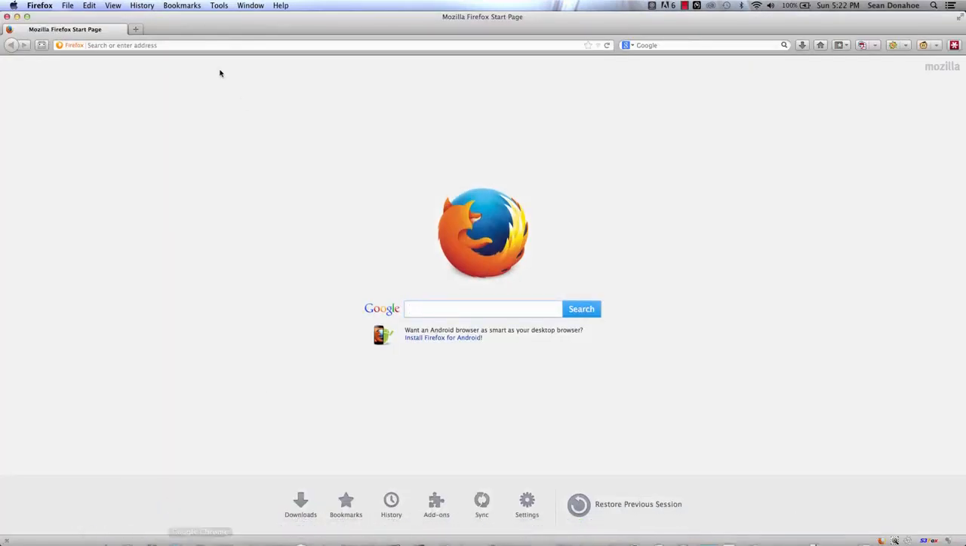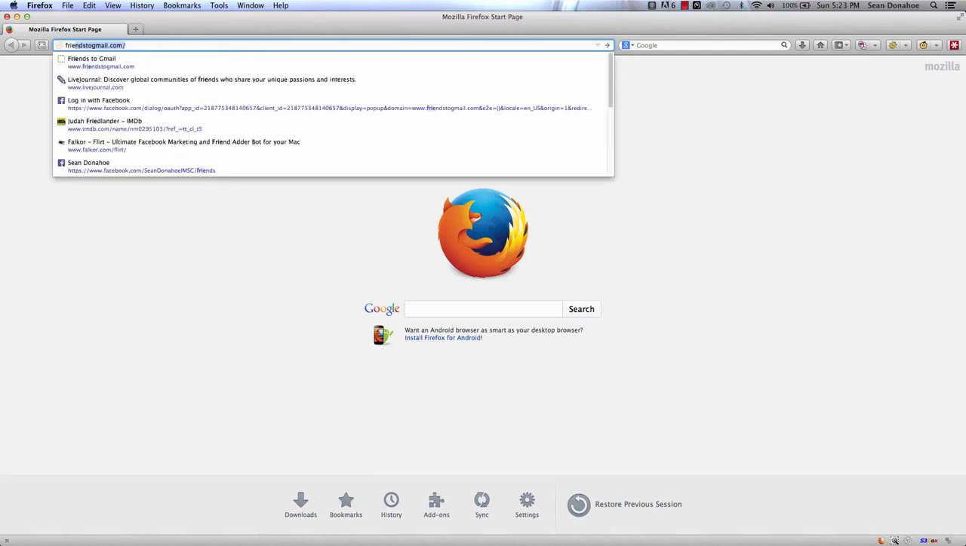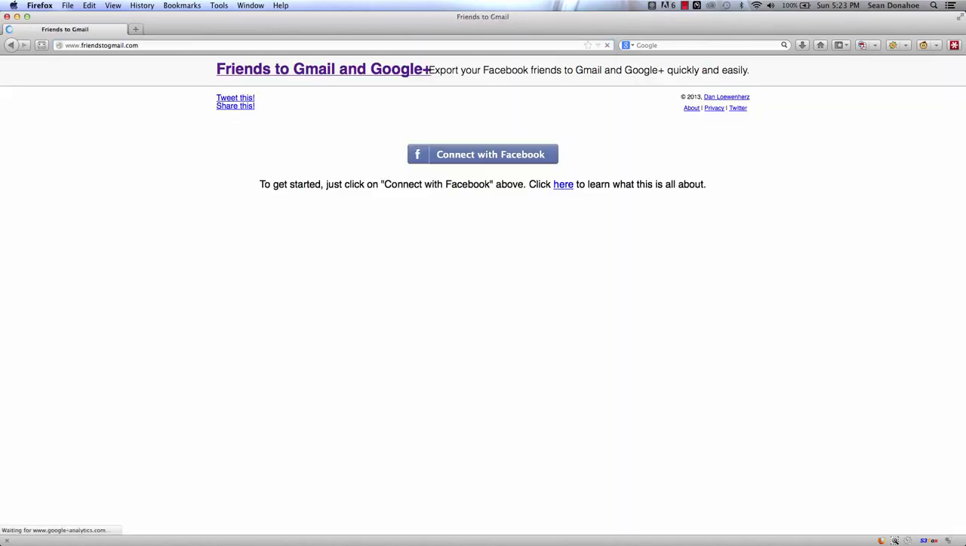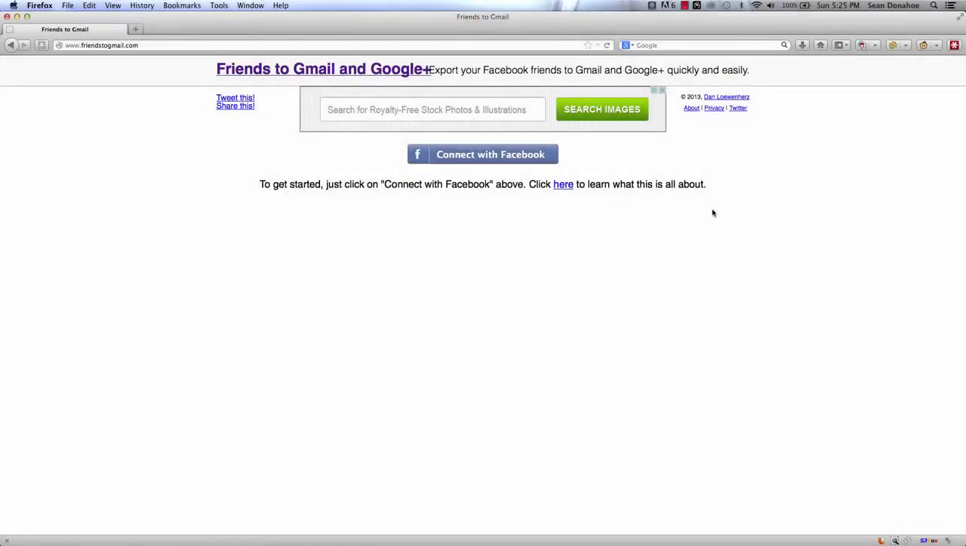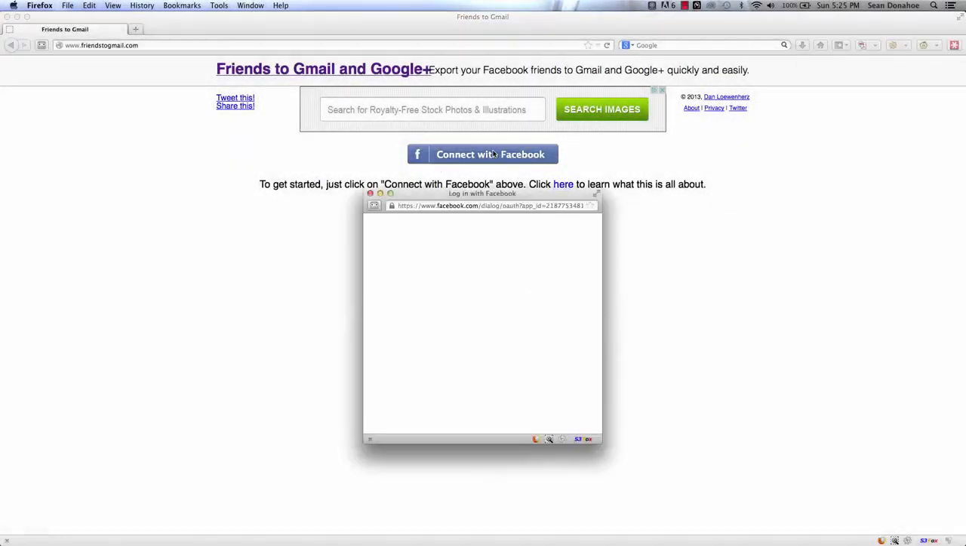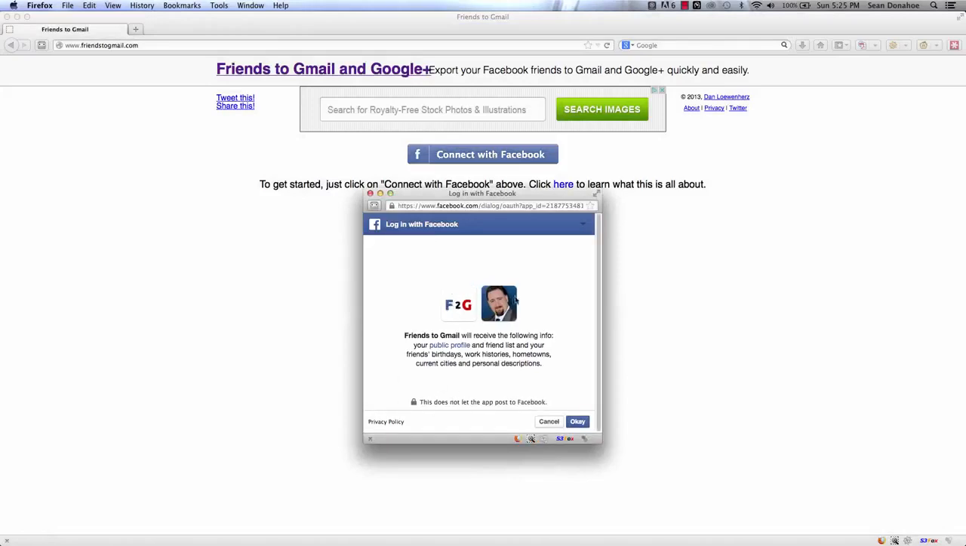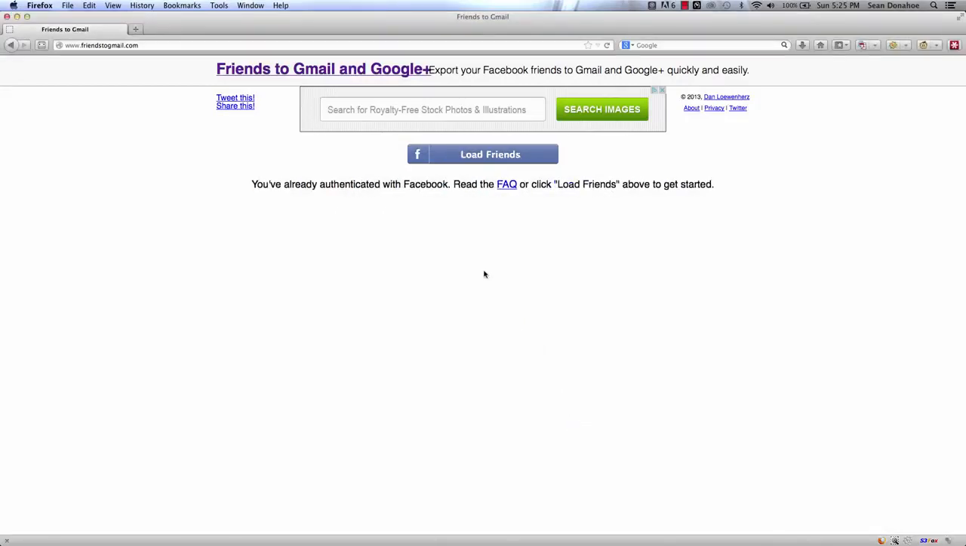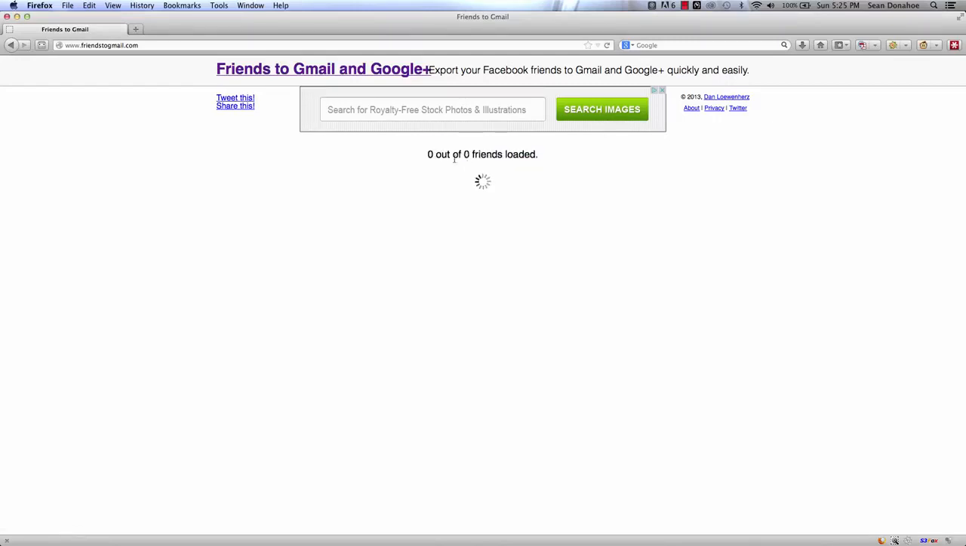We're going to open up Firefox, because I'm using Chrome on the Mac, and what I'm about to show you I couldn't get to work in Chrome, but it works fine in Firefox. So we're going to go to a place called friends2gmail.com, and when it loads, just click on Connect with Facebook. Now it asks, do you want to connect and give this permission to this app? And you say yes. And it says, okay, you've already authenticated, go ahead and click Load Friends.